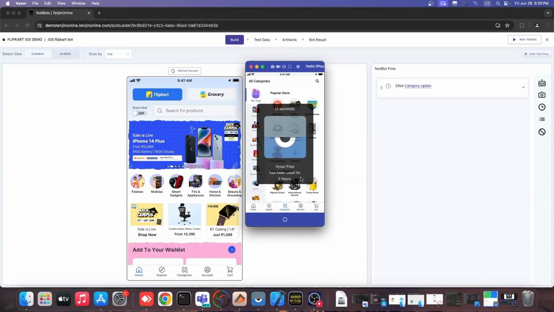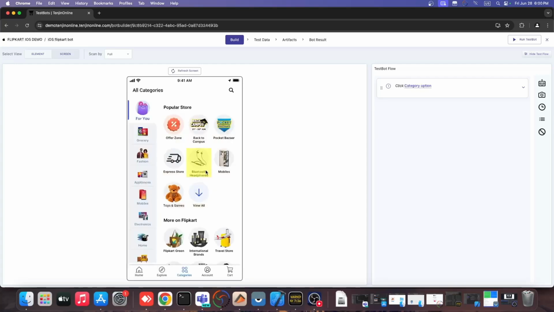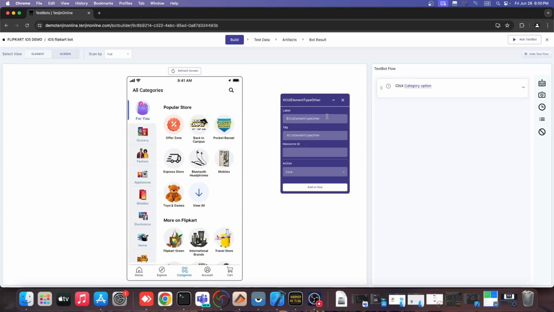Here you'll see the new screen. I'll click on refresh screen so that the newer screen will reflect on this page. Once the newer screen is reflected, you can continue recording. Here I want to record this click of the mobiles option. I'll click on this and change the label name.